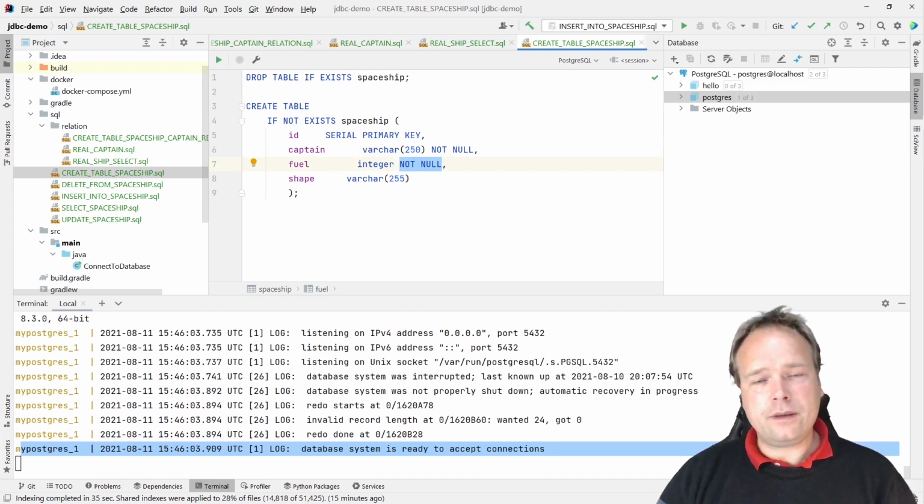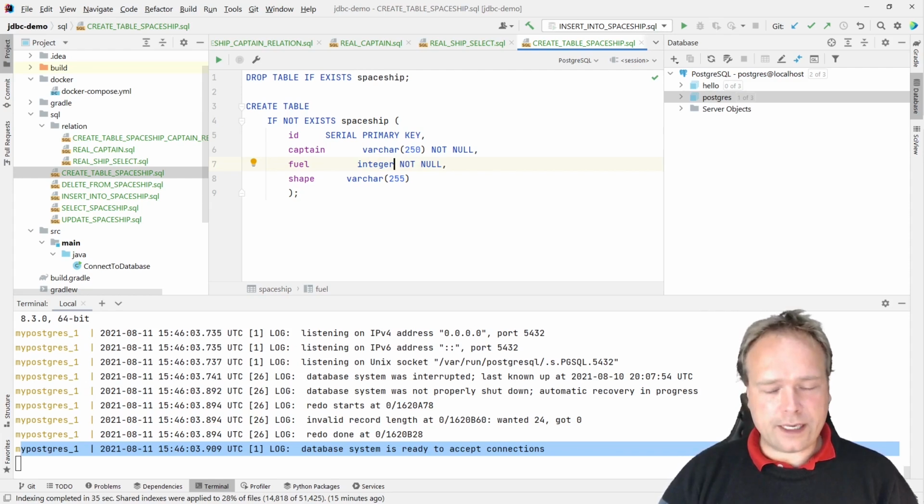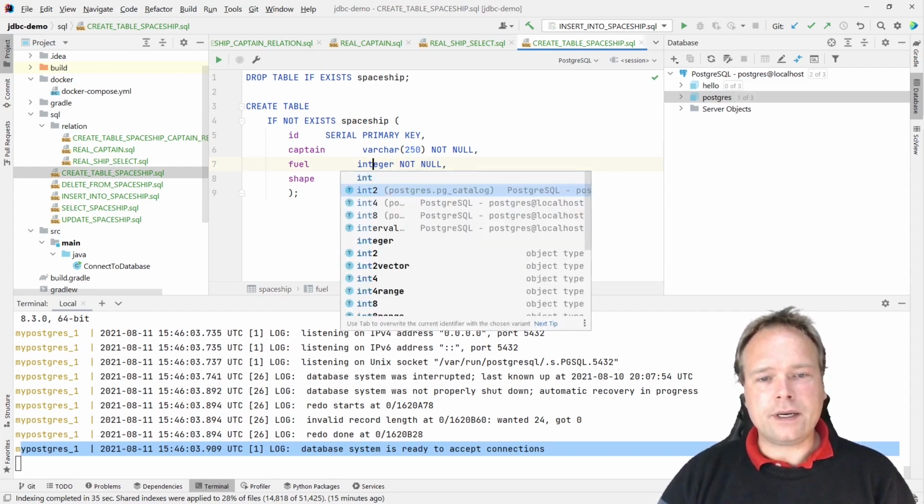Then I have the fuel number of 1,000 liters in the spaceship, and this type right here is integer. And if you don't know which type to choose, you can get some help from IntelliJ by pressing Control Space, and then you will actually get the types. You can get the types right here.